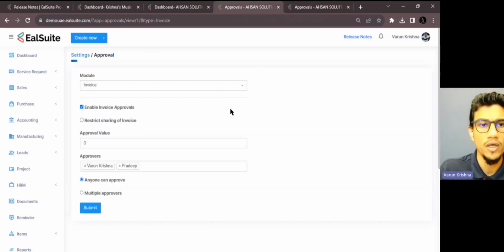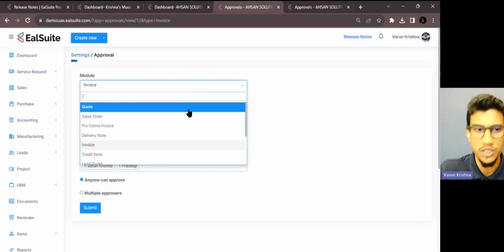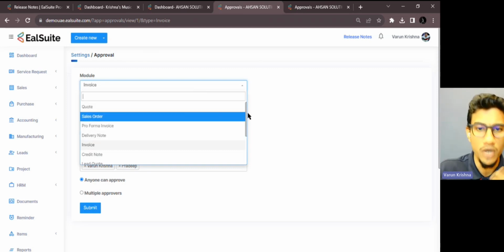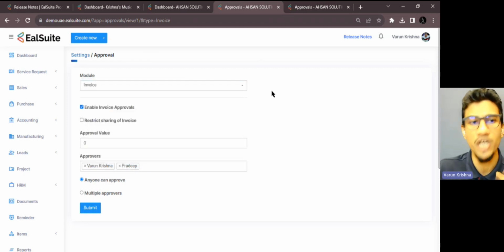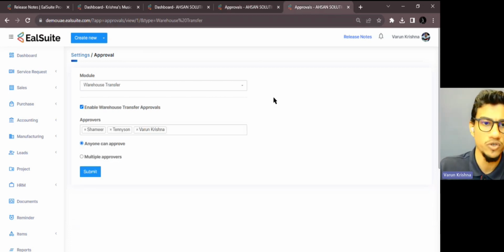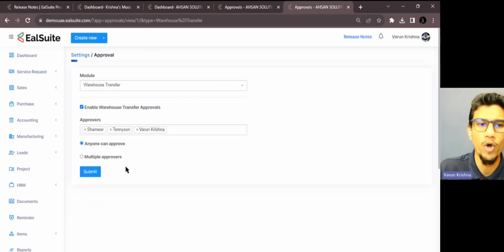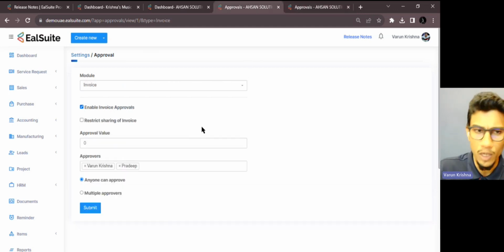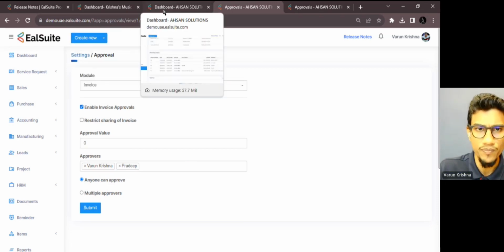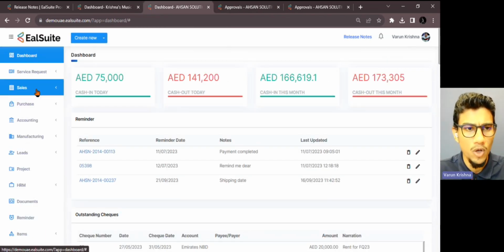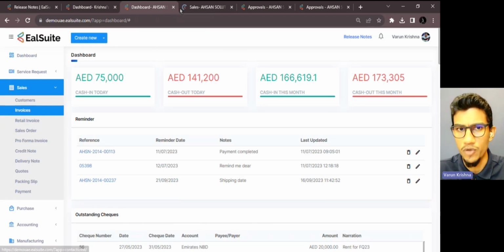So what's the difference here? We know that invoices, quotation, sales order, pro forma, credit notes, all of these things can be shared from our system. But for warehouse transfer details, there is no requirement or use case of sharing this, right? So the option to restrict sharing of invoice won't be present. All the rest of the options will be present. So there's a difference. Now, like I told you, we'll be looking into restrict sharing of invoice right now. But before that, let's work out what the change is with regards to invoice.